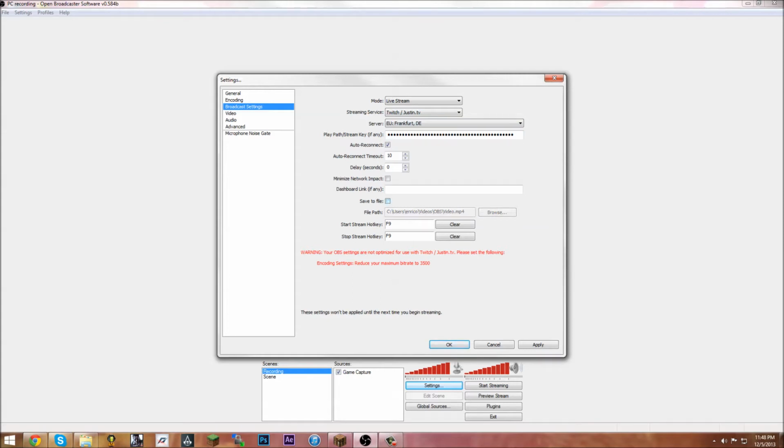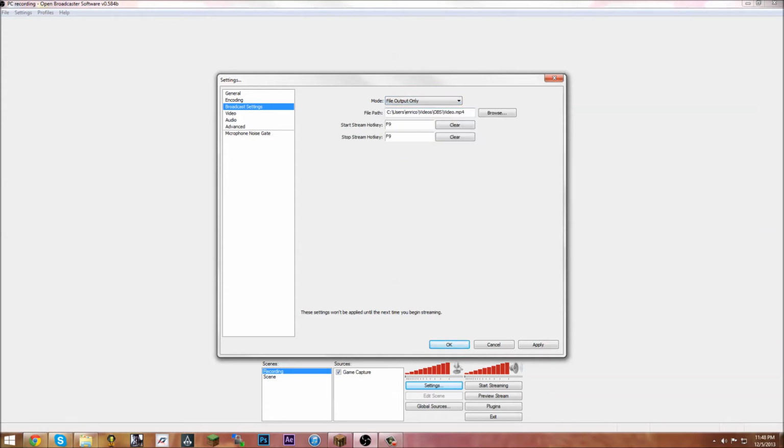You can also just click this and it will save whatever you record to your OBS folder in your videos folder, and you need your streaming key. But for this, you will need file output only. You find the file path, it's default as in your OBS folder, which is inside your videos folder. It would save as video, and then whenever you stop recording and start again, it would be video 1, video 2, video 3. So there's really no point in naming it something special. This does not stream. In this case, it records.